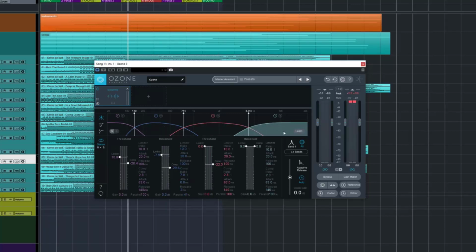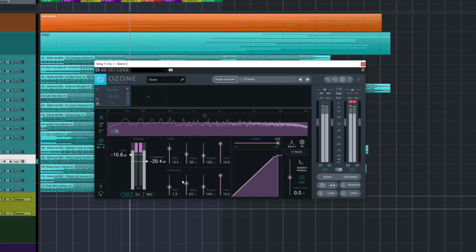And as I stated, if we go back to stereo mode here, we could remove all of these bands and work in single band mode. And now we just have a standard compressor and limiter.